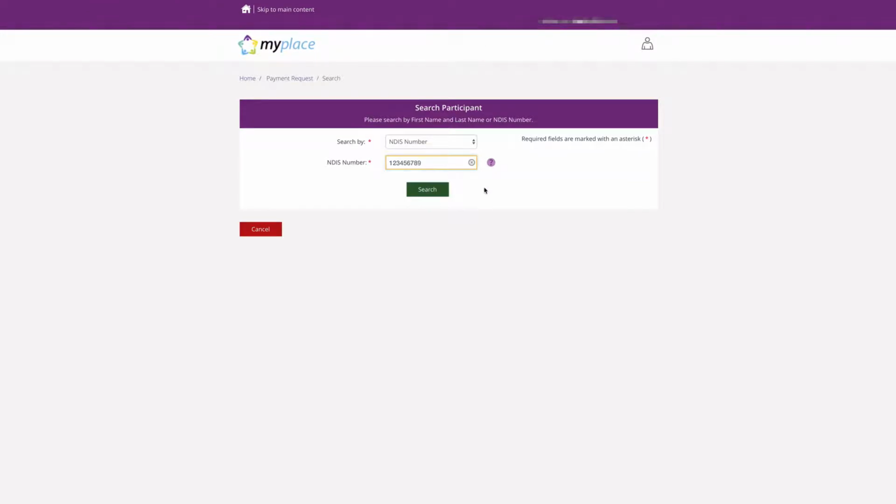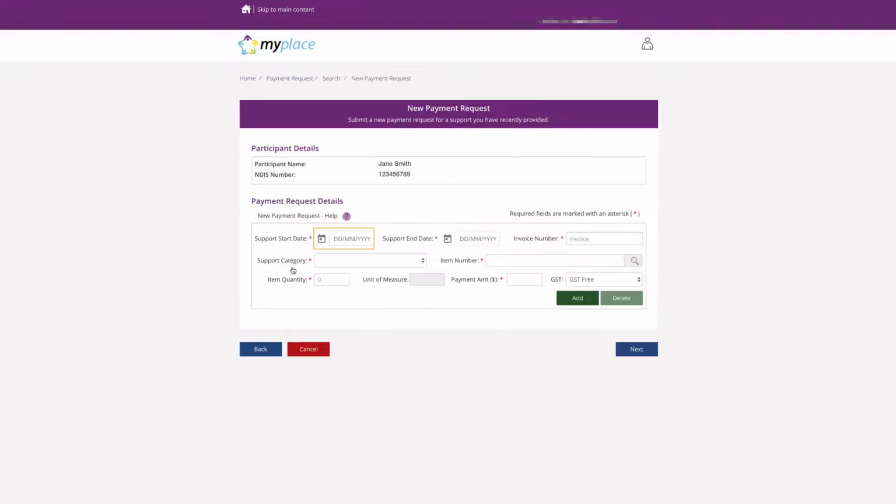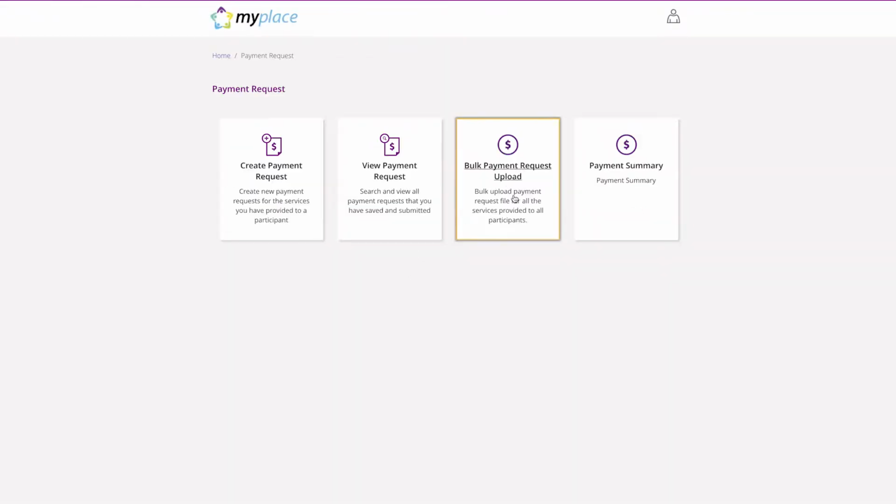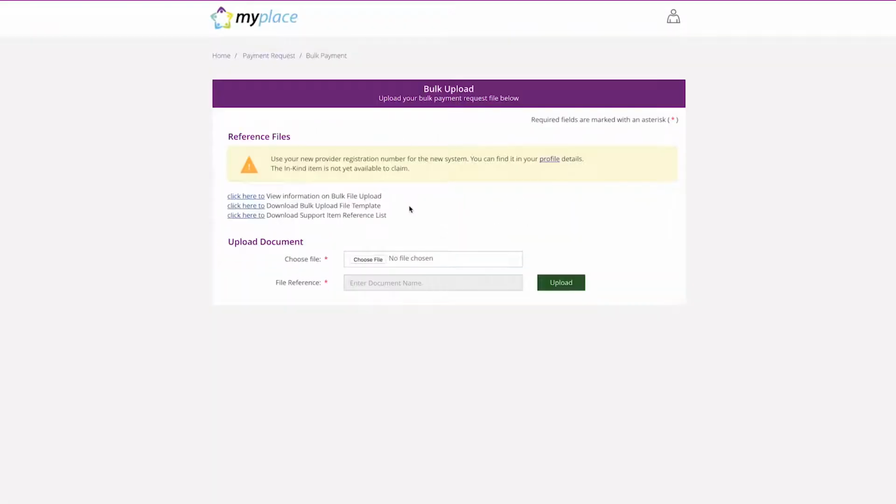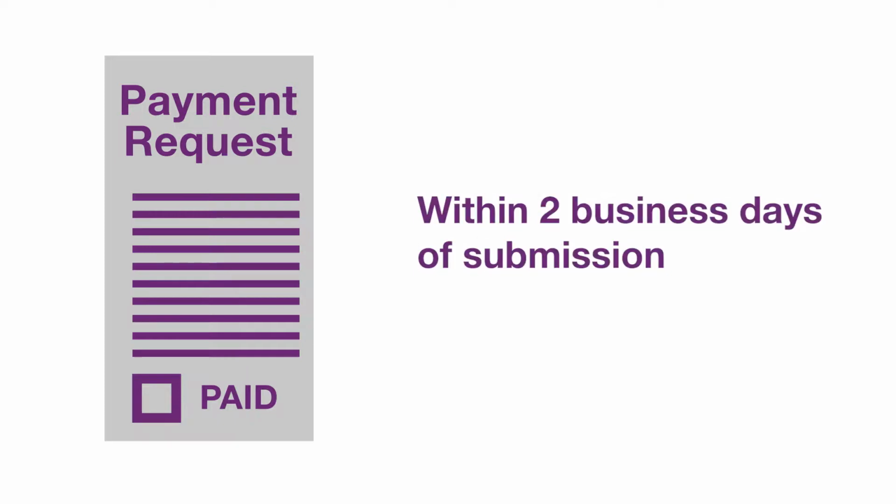When you log into myplace to make a payment request, you'll need to have the following information handy: participant name, participant reference number, the dates you provided the support, support item reference number, support item price. You can also upload a bulk payment request, which allows you to submit all your payment requests for a participant at once and be paid a lump sum. Your payment requests should be paid by the NDIS within 2 business days of submitting them.